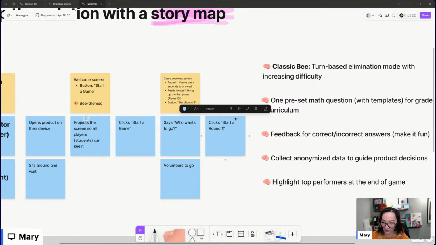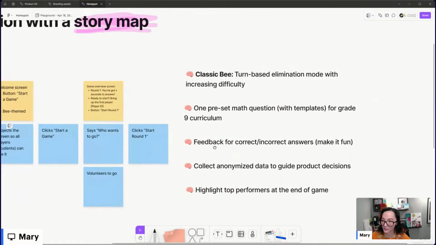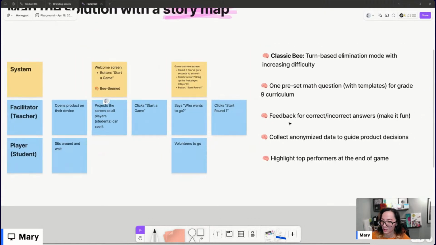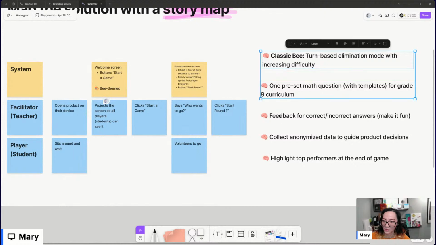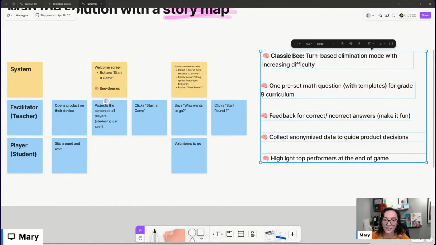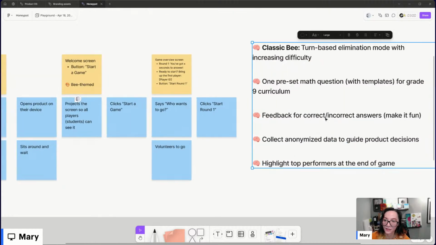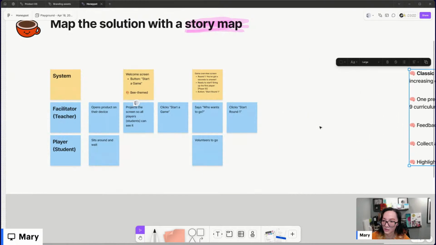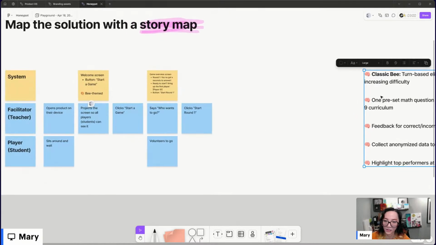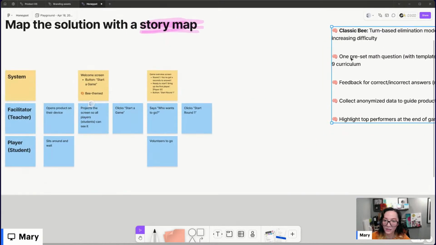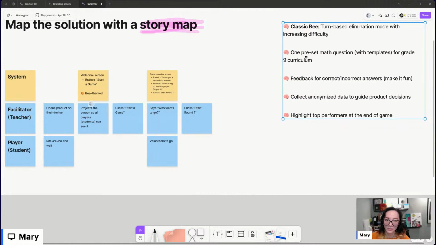Start round 1. Okay, cool. And then let me put these. Let me just group them. How do you group them? I know a shortcut. Okay, grouped. Get it out of the way. So far so good, I think. We're still sticking to the MVP.